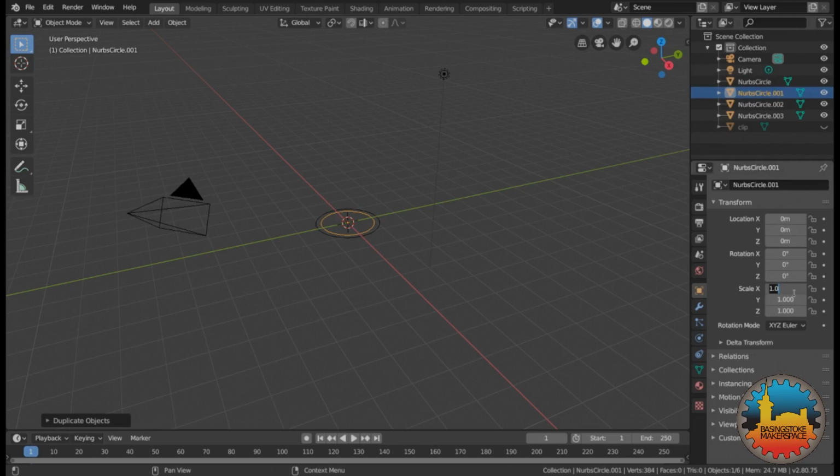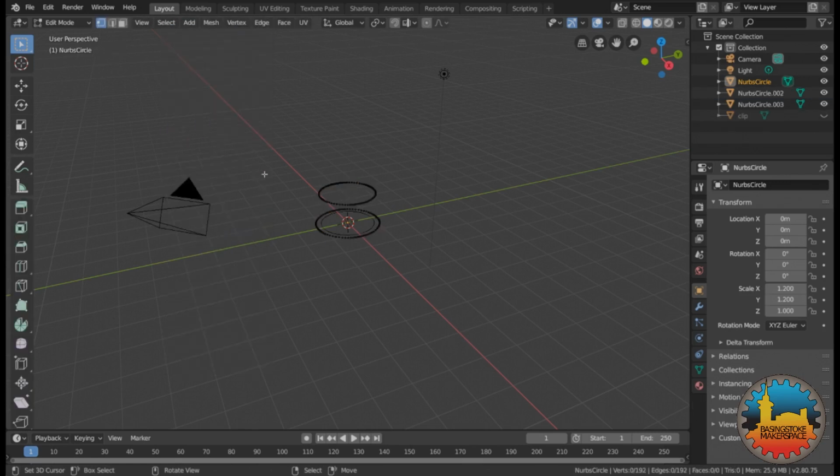The second circle needs to be expanded just a little and moved up to form the outer top edge. So these 2 circles are going to define the outer edge. I select both of them and join them into a single object.